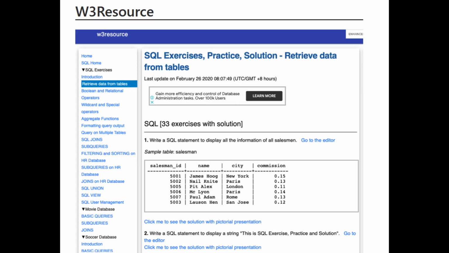Number 9. W3 Resource. W3 Resource is a website that teaches quite a few programming concepts. They include tutorials on SQL and many SQL exercises. Each of the exercises works off a sample data set and includes an SQL editor, which is just a text box with a submit button. The exercises include a solution which shows the correct query and the output.